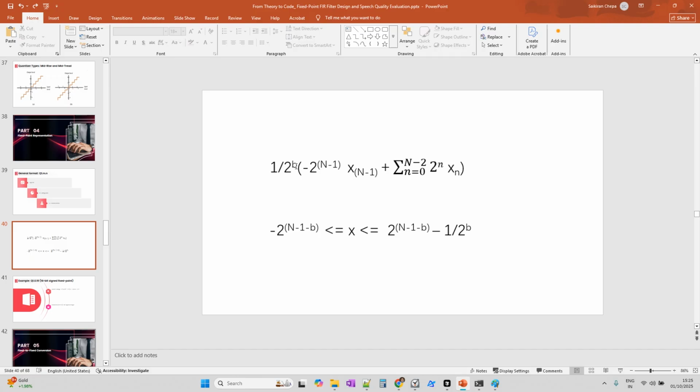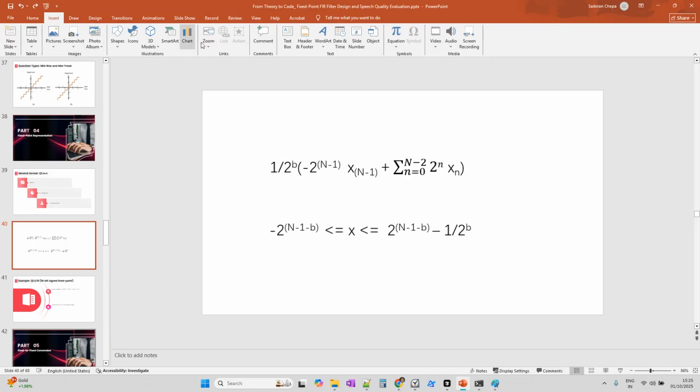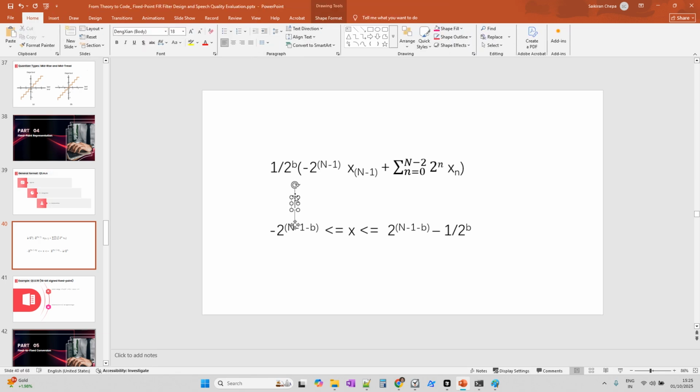So we are dividing that by 2 power b. So b is the Q factor. So what will be the range? If this is 16 bit, the smallest number that we can represent is this one. What is the largest 16 bit number? The largest 16 bit number is 0x7FFF.